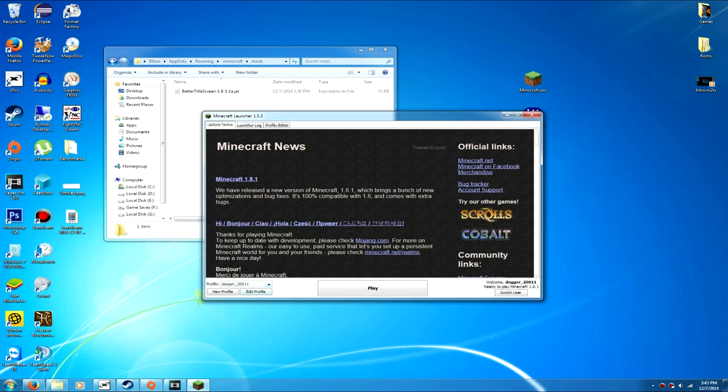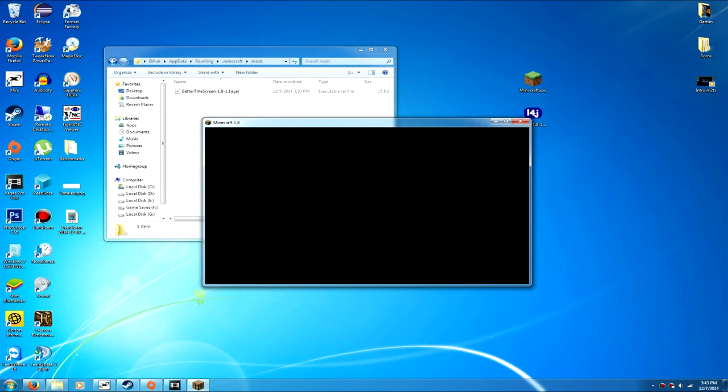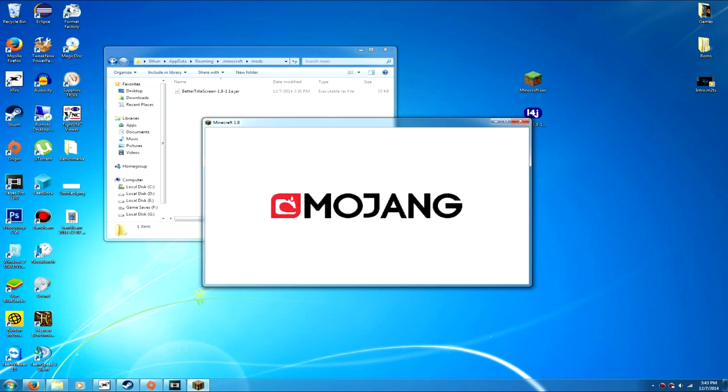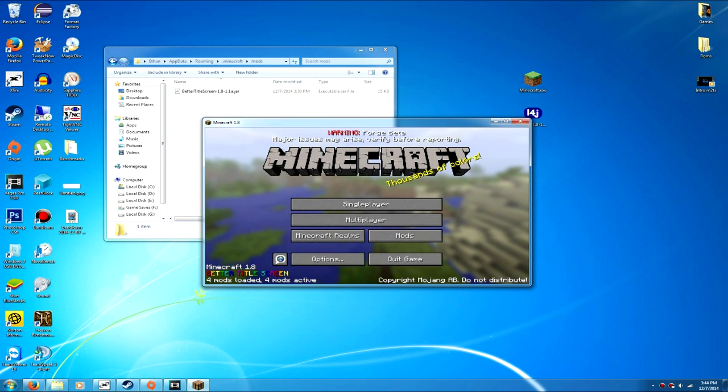So in the bottom left, you're going to click on the little profile here that probably has your username, and we're going to change that over to Forge. Hit play. Give it a second to get everything set up, all the folders and everything that it needs. Now it is starting up and loading the mod here in the startup screen. And there we go. You can see it's got the Better Title Screen thing down here.